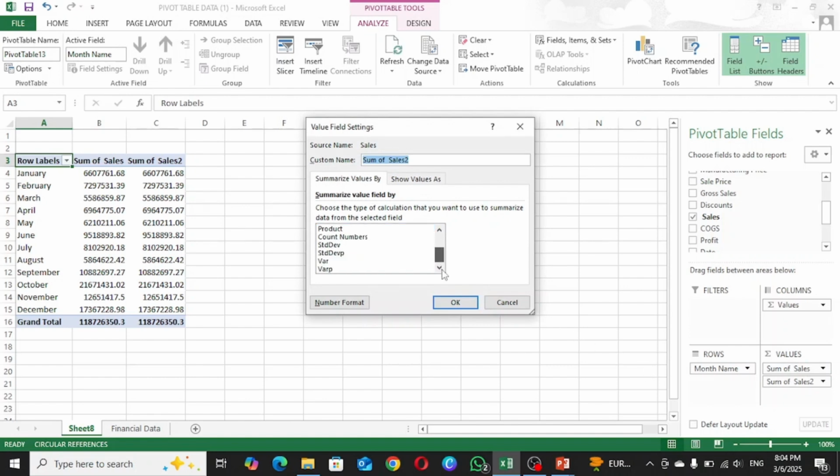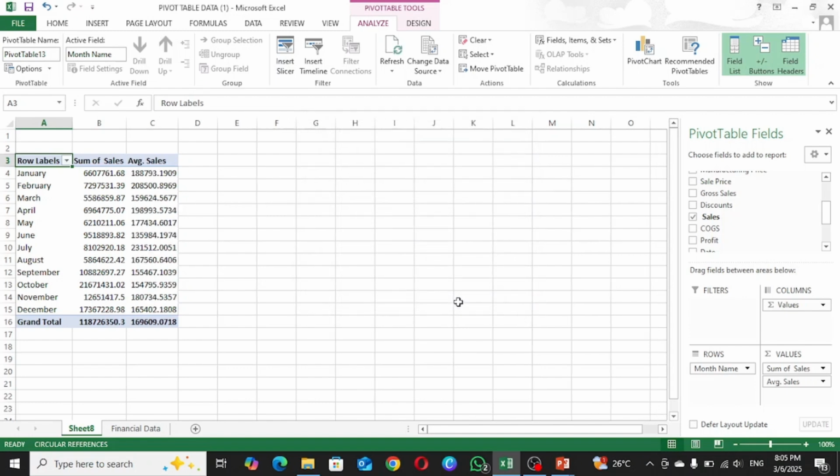Here you have options: sum, count, average, max, min, product, standard deviation, and variance. So what I'm interested in now is the average sales. So I'll click on average. Now you see the custom name. Here we can give it a good name. I'll just give it AVG sales. Then I'll click OK. Now it's going to give us average sales.